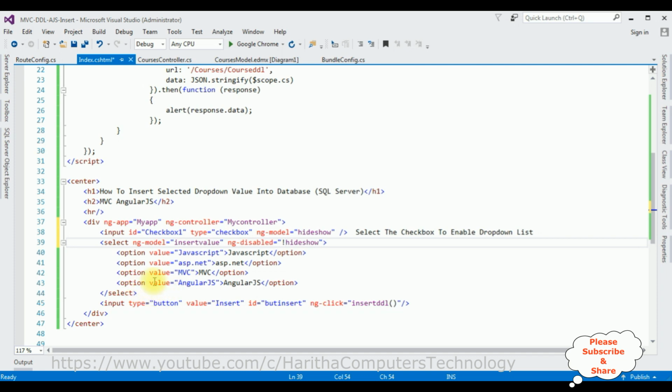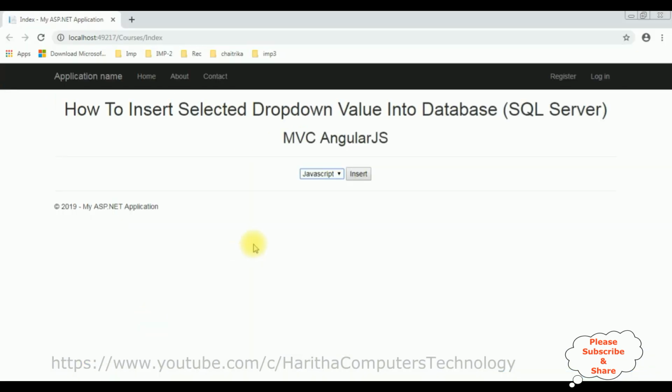Let's check the output. I'm reloading the browser link. And here we got the output. Notice the drop-down control is disabled. When I select the checkbox control, it's enabled now. If I unselect, it's disabled. If I select, it's enabled. That's it.